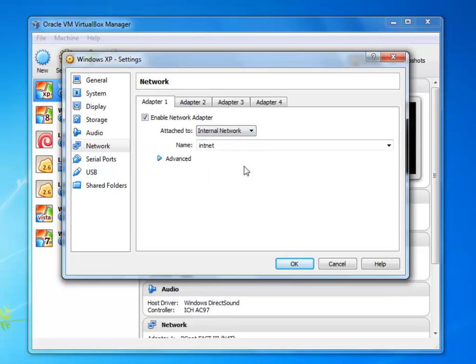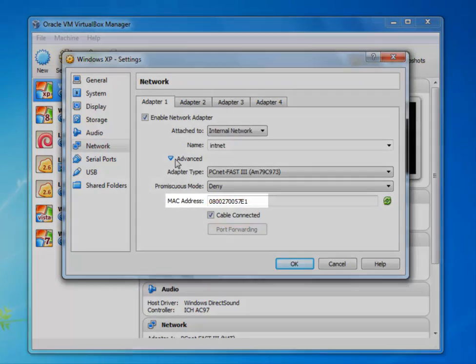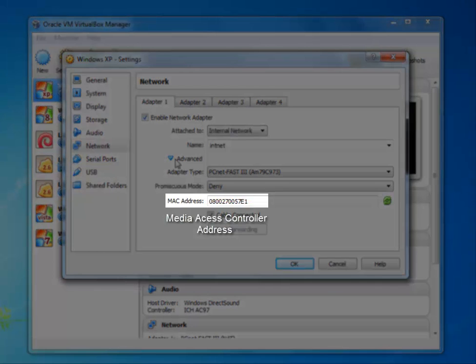Just so we can be clear, this adapter is part of the virtual guest and does not really exist. As far as we are currently concerned, it's as though we have just installed a network card into this guest. Click on Advanced and check that the cable is selected. Also at this point, notice the MAC address or Media Access Control address.